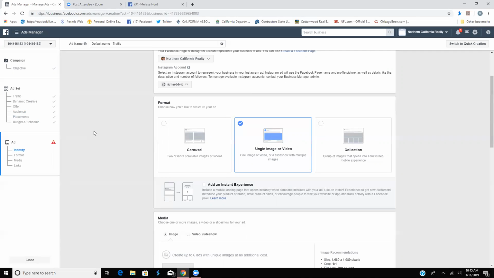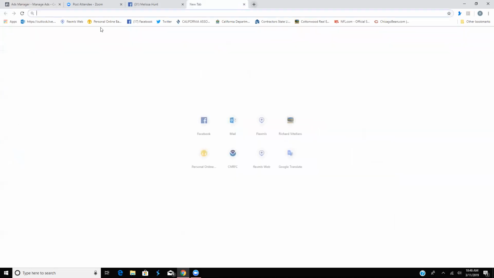So before we create this, let's create an ad for Cottonwood. Now, can you open up a new tab and go to your website and pull up a list of Cottonwood properties for me? Okay.